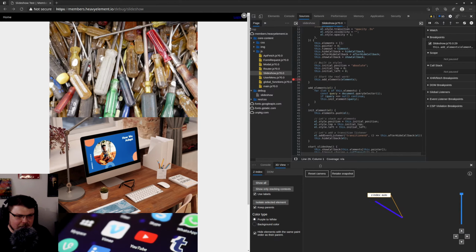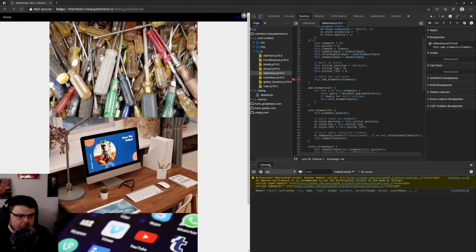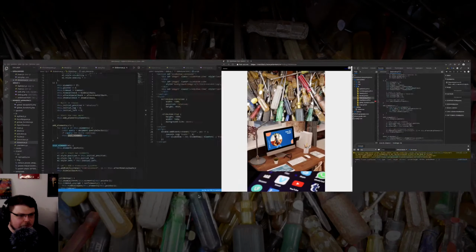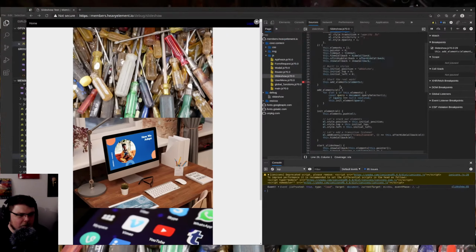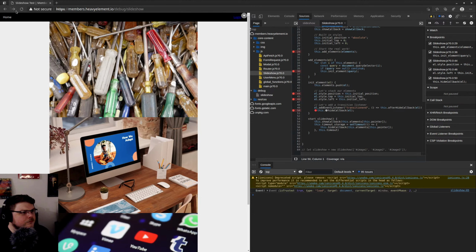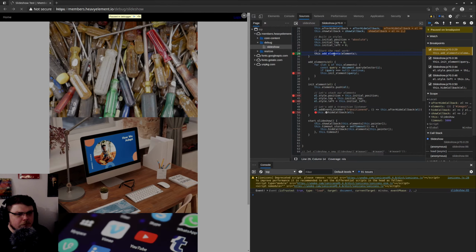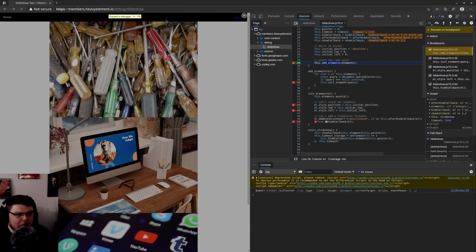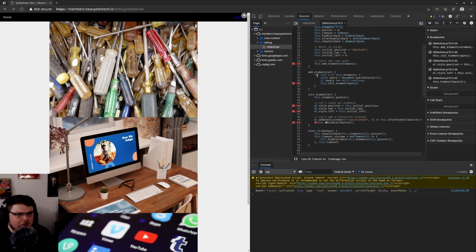What is this? Okay. So we're going to add some breakpoints and we're going to debug this. All right. Add elements. Let's go into the add. And that didn't do anything. Add elements.